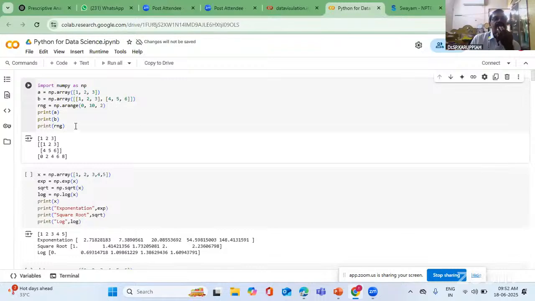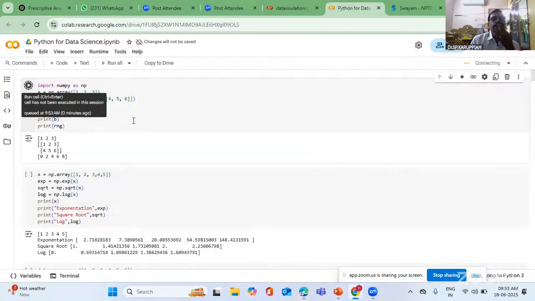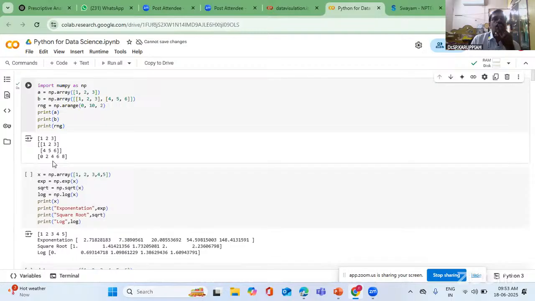First I go for NumPy. I can have np.array [1, 2, 3] and np.array [1, 2, 3, 4, 5, 6]. As an example, we can take a range of 0, 10, 2, which gives 2, 4, 6, 8. I can run this code. It is running. You find the result as 0 2 4 6 8. That is the value.